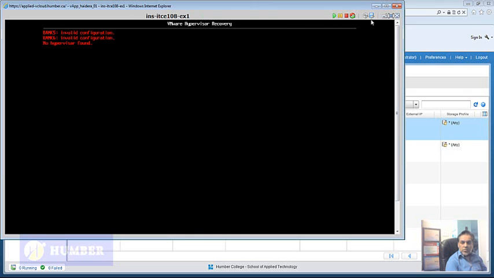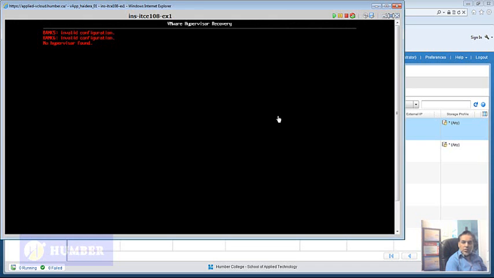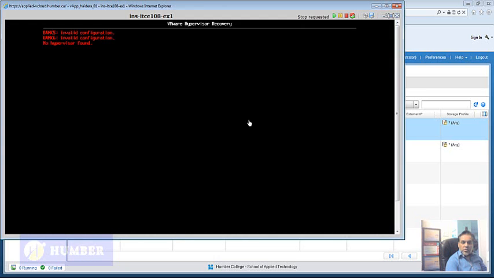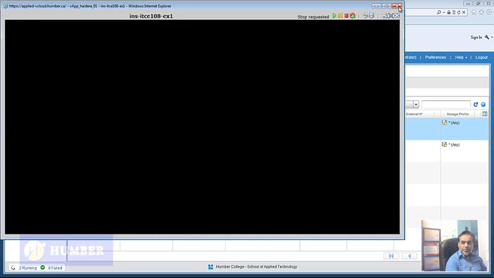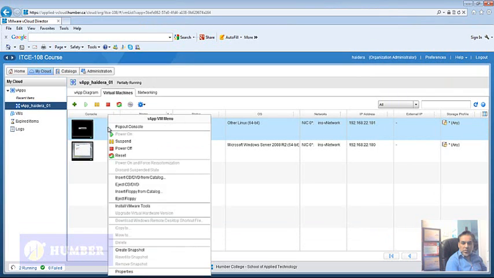So for this I would just reset once. Reset means just to reboot, restart, and it's not recognizing the media. So for this I'll just power this off. Once it is powered off, I think there is something wrong with this machine here.